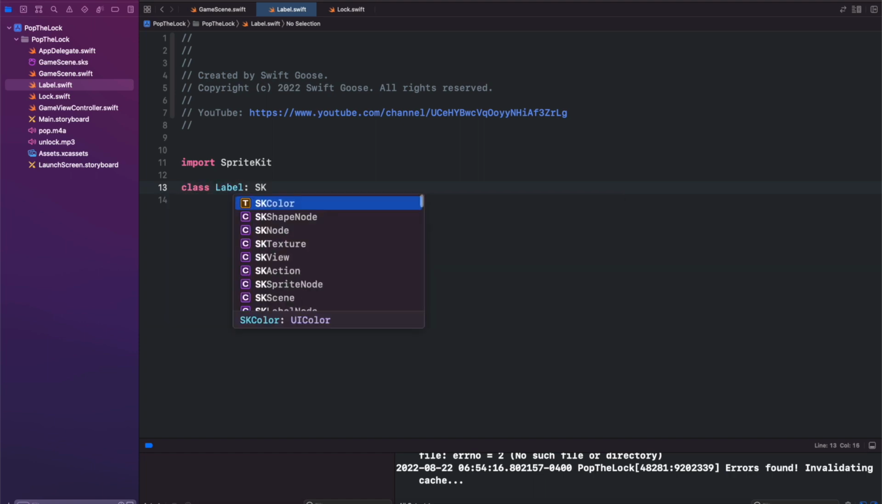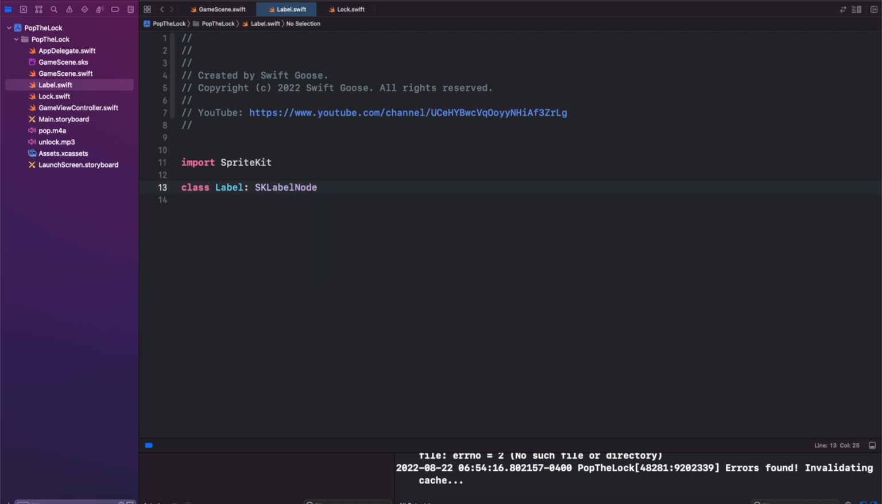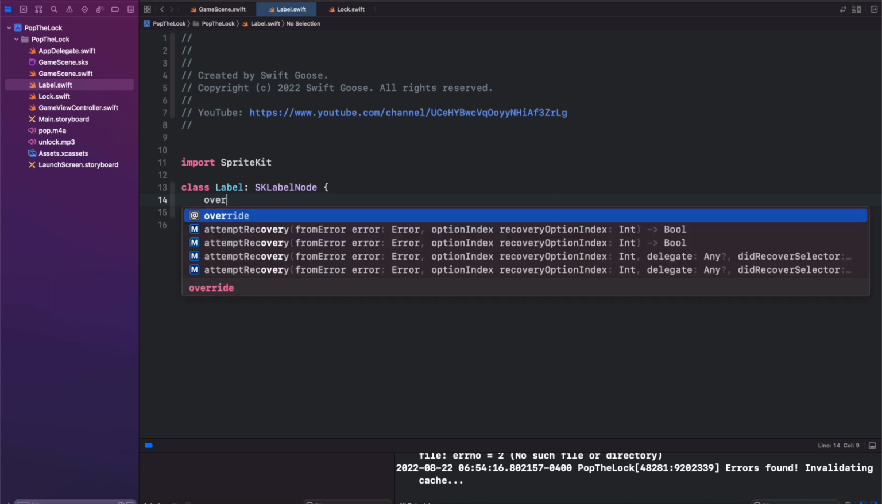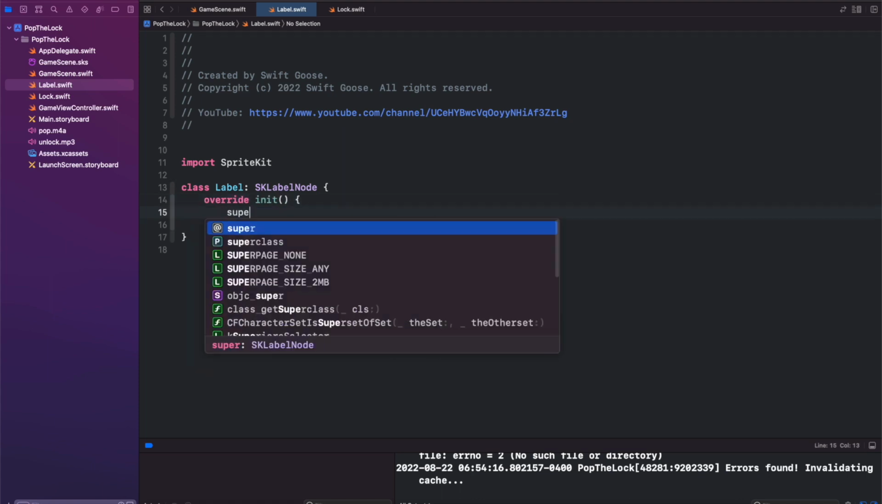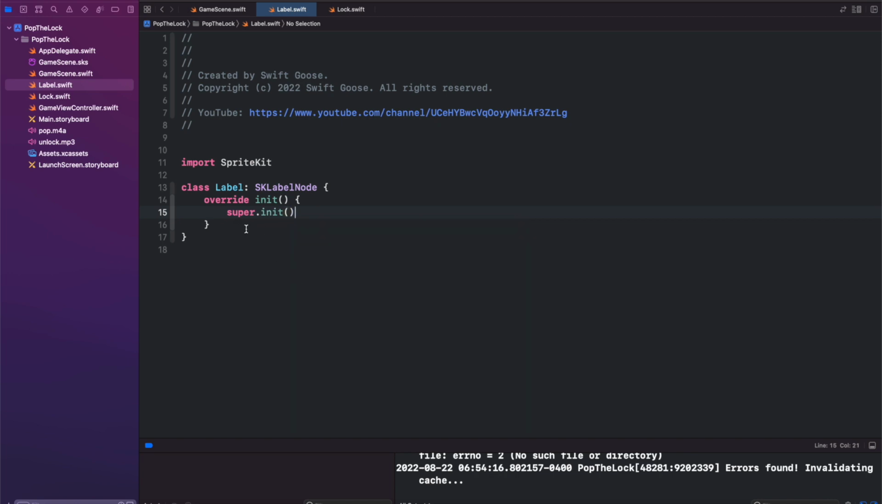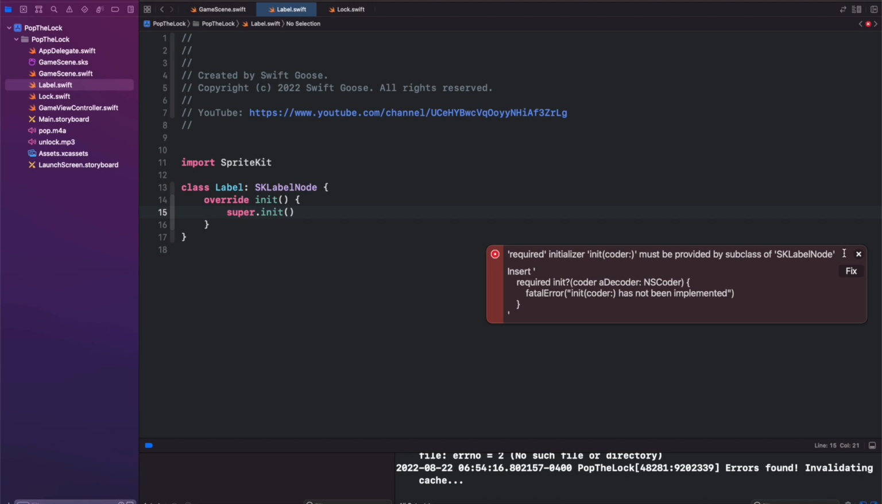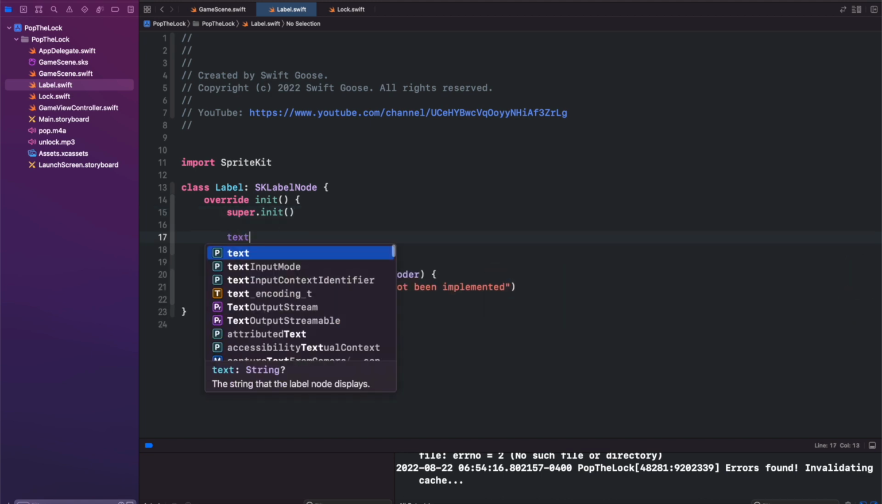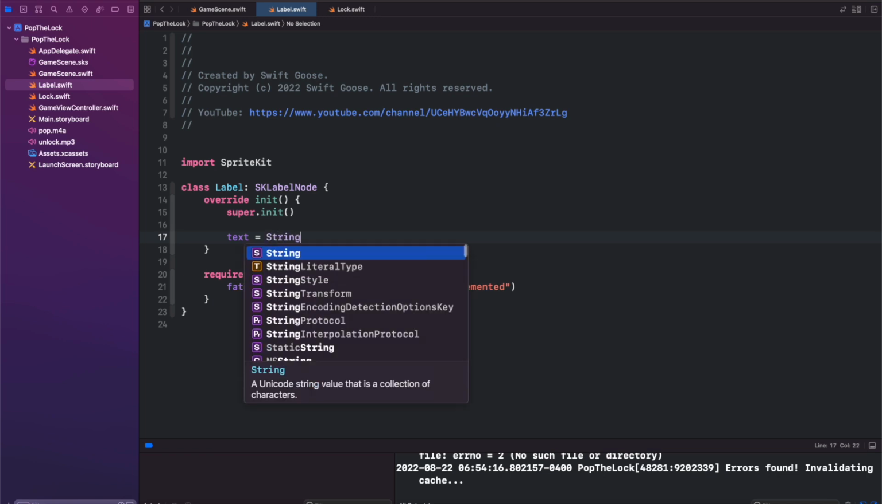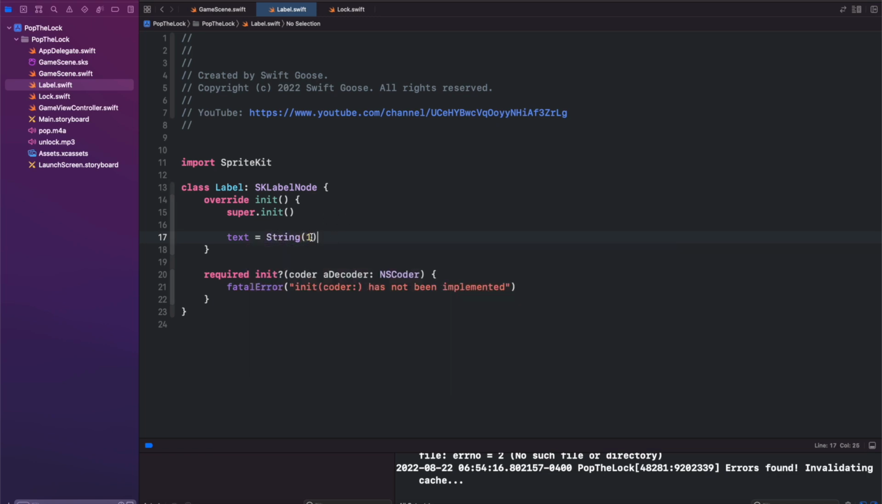And this will be an SKLabel node. Once again, we're going to call our override init and get our super.init called here, and then get our error and let it fix it for us. So we want to set our text to be string of 1, because 1 is the first level that we're starting with, and then we can increment this later with a function.